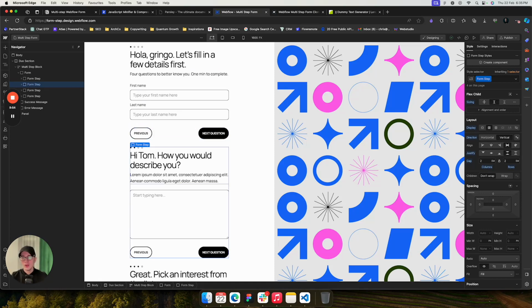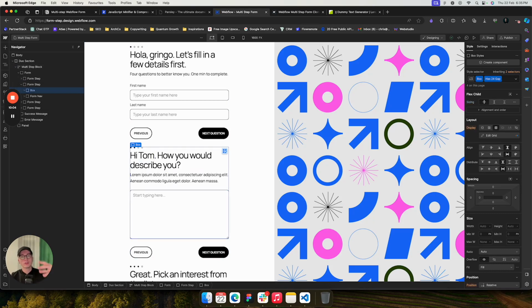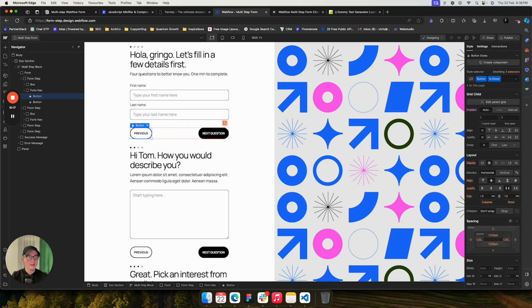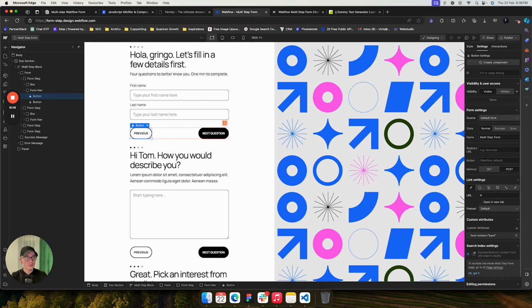So what you're going to notice is within every single form step box, we have quite a simple structure. We have a box at the very top, which basically holds all of the inputs and headlines and description. And then we have the form nav, which holds all of the buttons for the navigation. So we have the previous button, and if we select it and go to the settings, you're going to see that it's using the form button attribute with the value back. So the name is form button and the value is back.